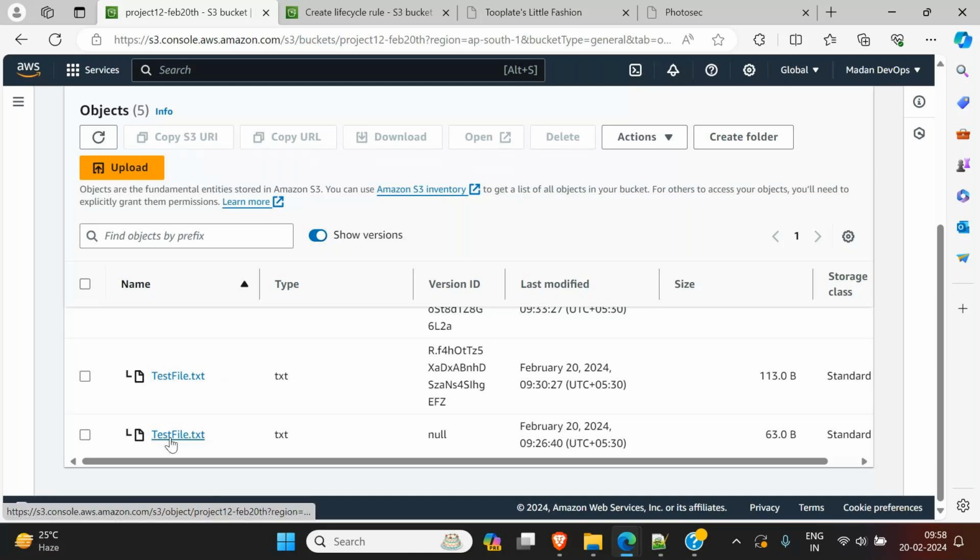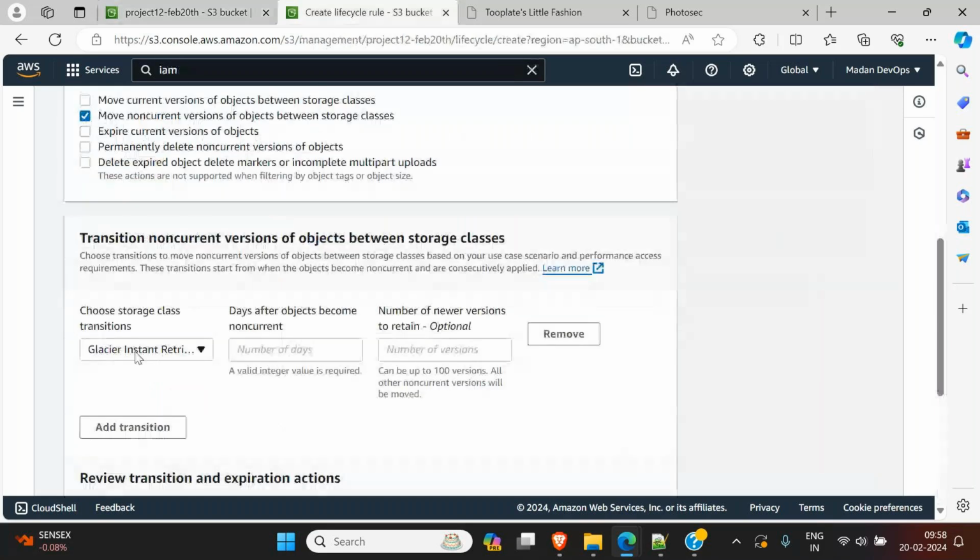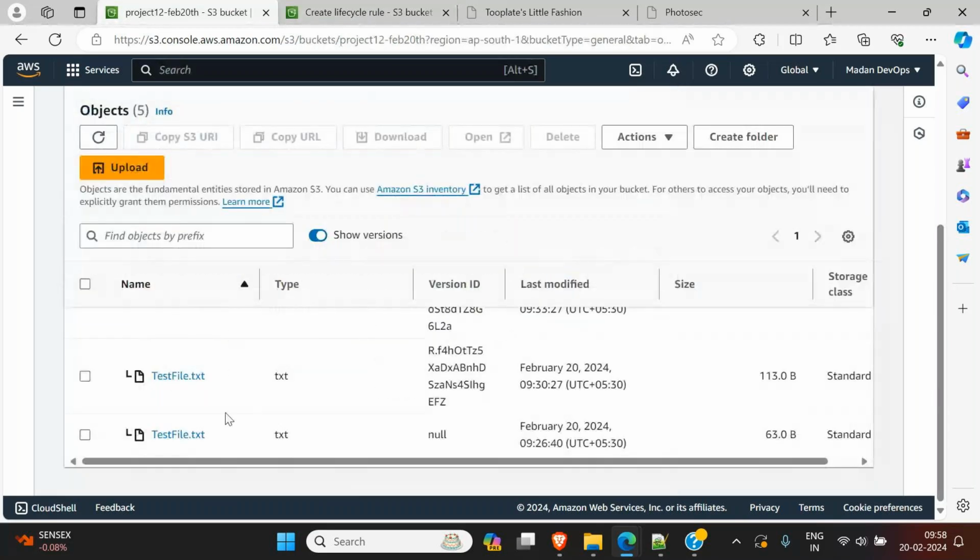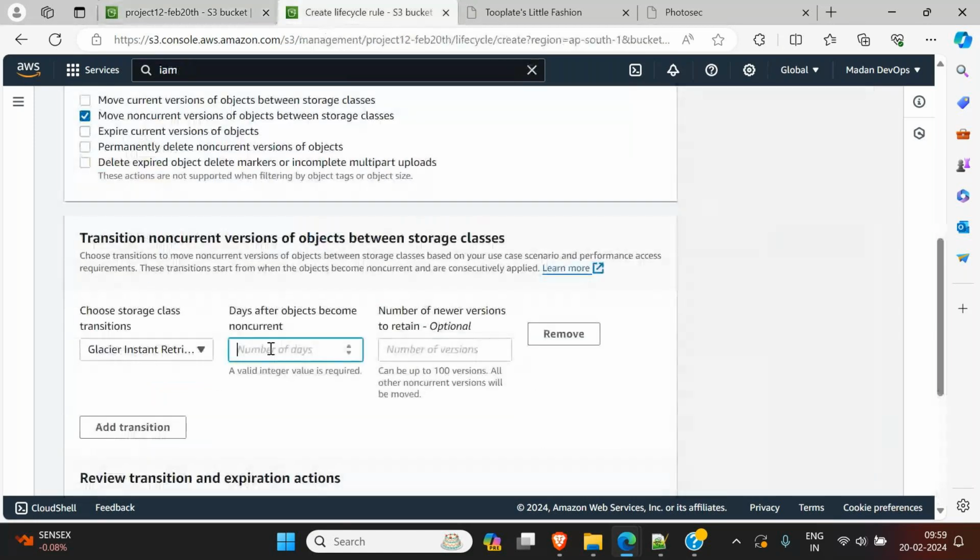I don't want to move them to Glacier, the storage class we just selected, immediately just because they are non-current. I want to use them for the next 30 days. So let them be available for 30 days, and only after 30 days let them move to Glacier. That condition you can give here. You can give 30 days here.